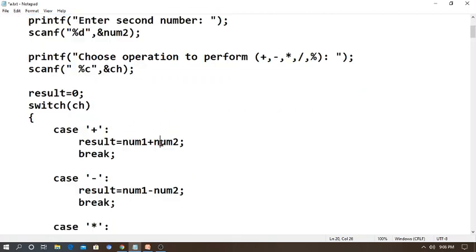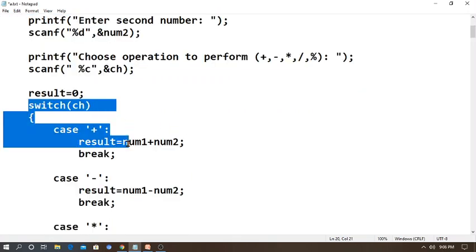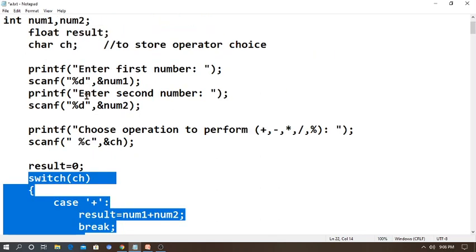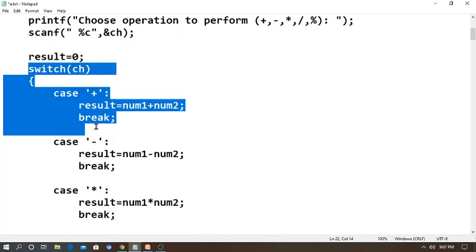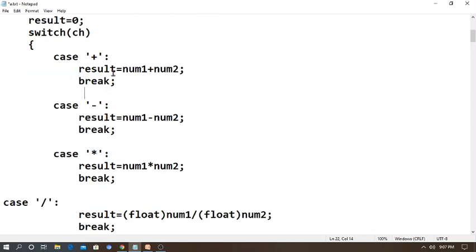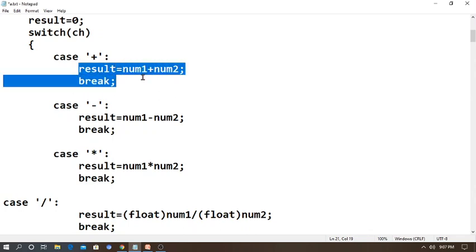Now I come to the switch statement. Switch of ch, because this is what we compare and check. So you see, ch is a character. Then case plus. If you press the plus symbol, what happens? It will perform the addition, that is result equal to num1 plus num2. It will print the result. Similarly, if a match is found, it will execute the statement and stop the operation.